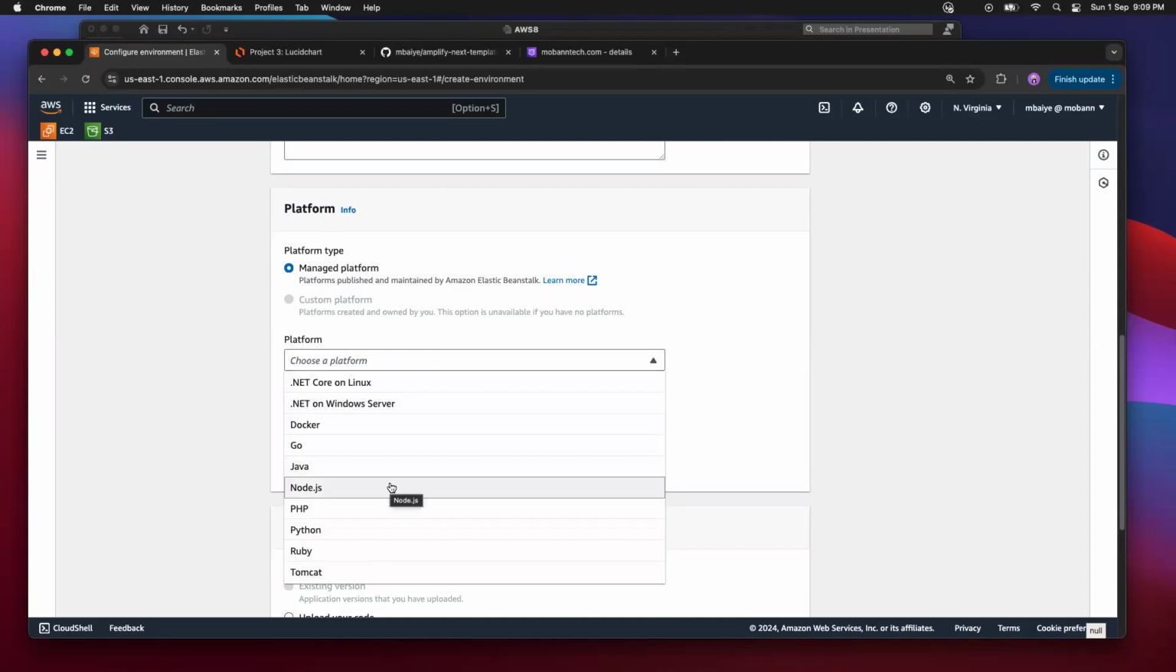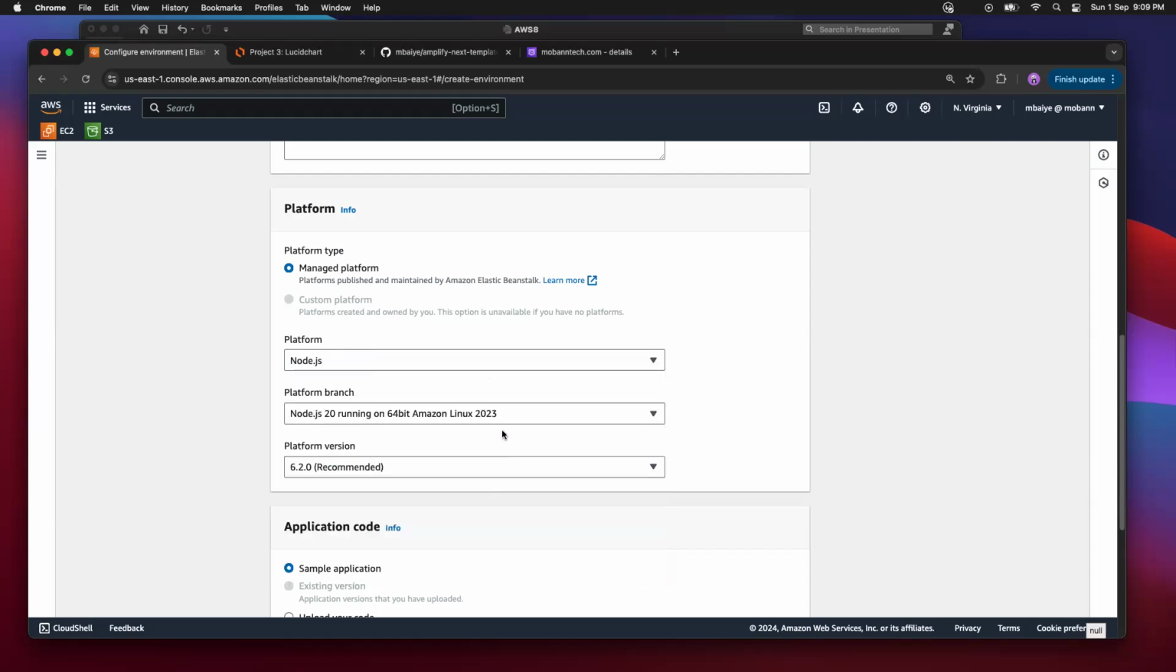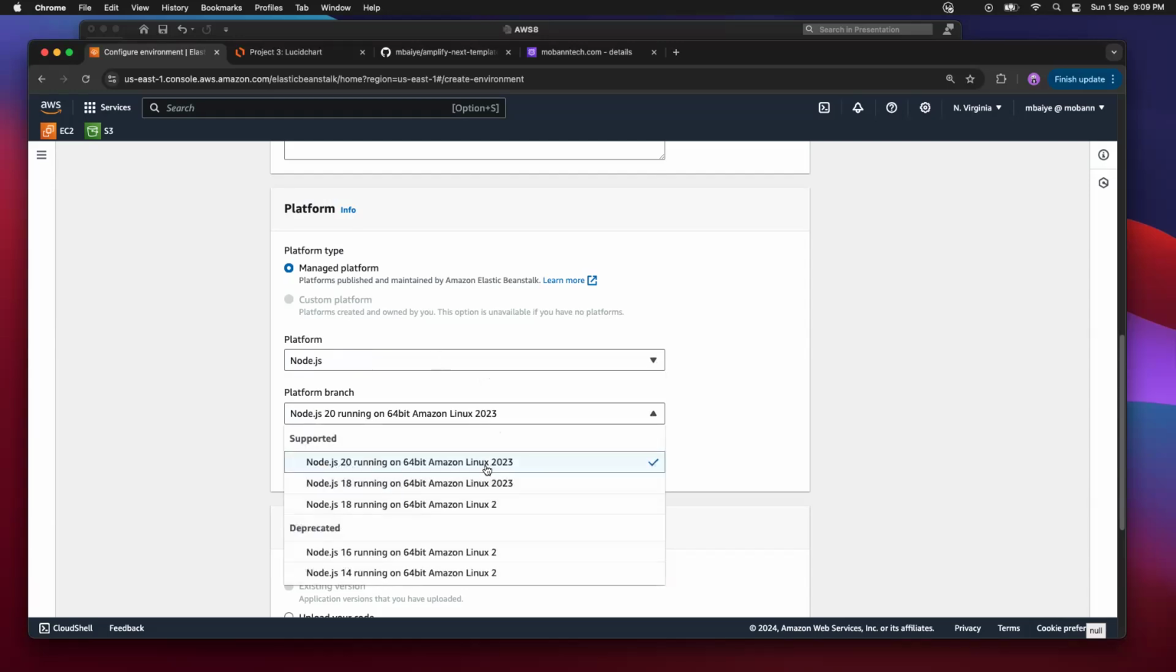Again, the developers, and this will be dependent on the kind of application that you want to deploy. So Node.js, PHP, Python, those are quite popular ones now. So I'm just going to deploy a Node.js application, and even choosing your platform still means there are different versions.